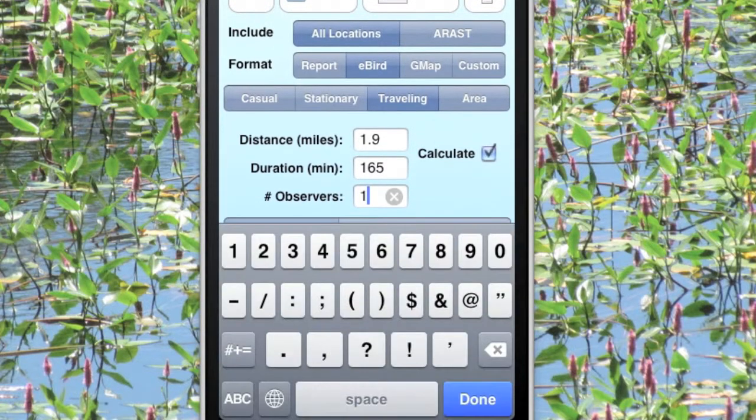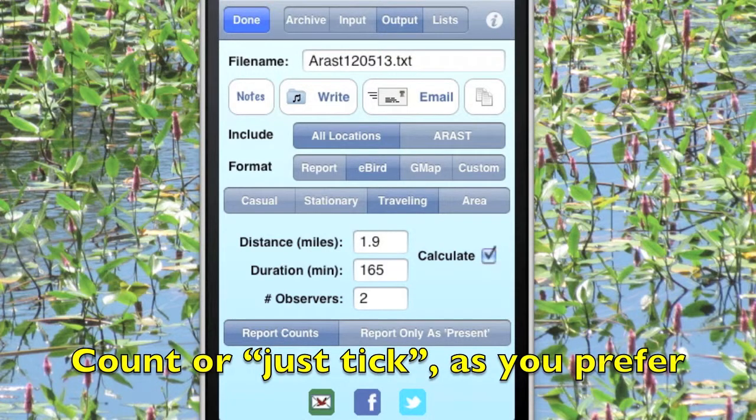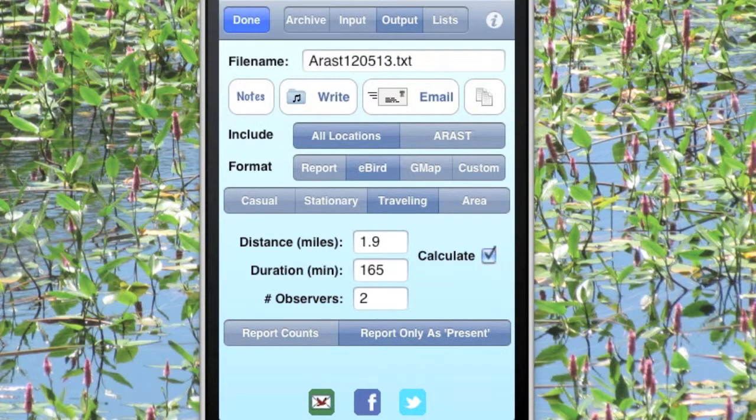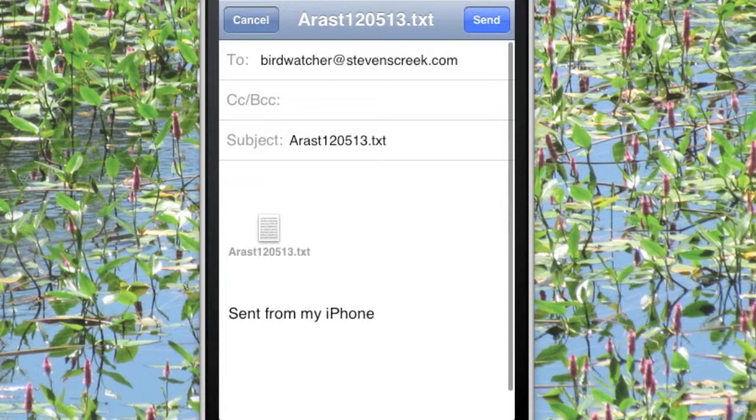The observers, however, the software doesn't know that, so we're going to enter 2 here because there were 2 of us. We're going to select the Report Only as Present tab since we weren't counting on this trip, just ticking off species as we saw them. And finally, we'll tap the Email button, which will bring up an email already with a file which we will then upload to eBird once it arrives on our computer.